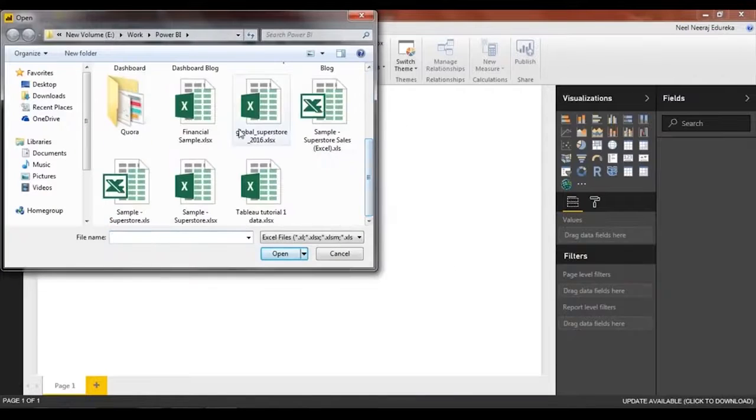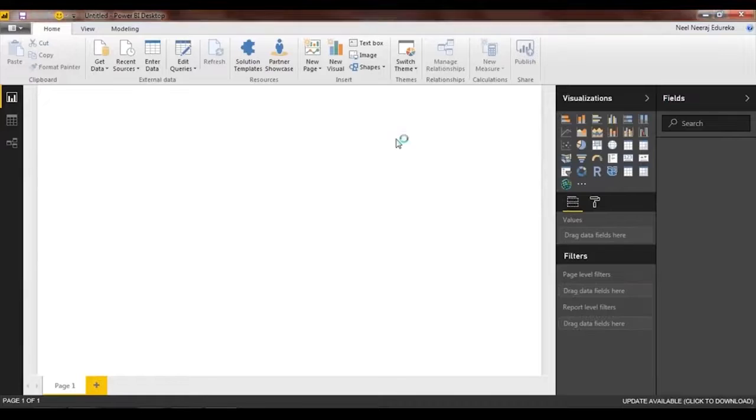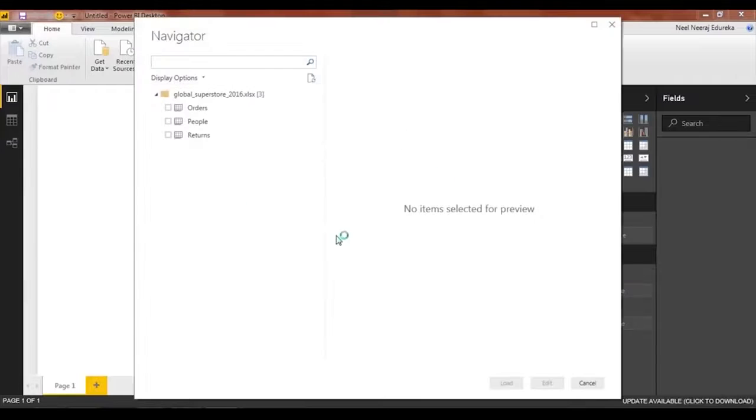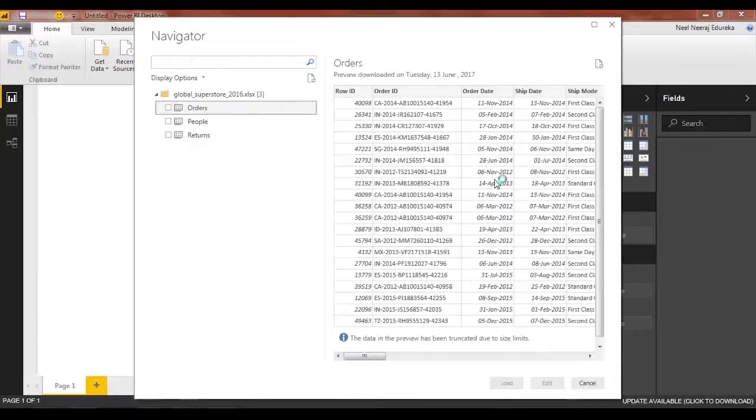So let me just go down, Global Superstore, and it's establishing a connection to the data set. Since my data set has multiple pages, it shows me the different pages as well. You have orders, you have people, and you have return. Once you are on a sheet, it extracts about 200 rows and gives you an overview of what is present in your data set.